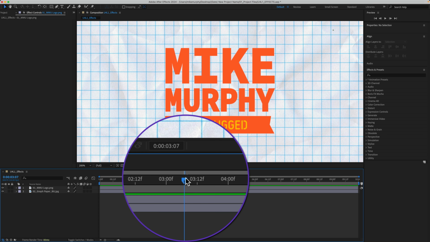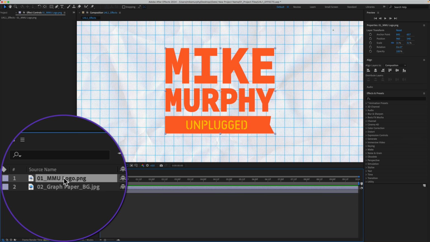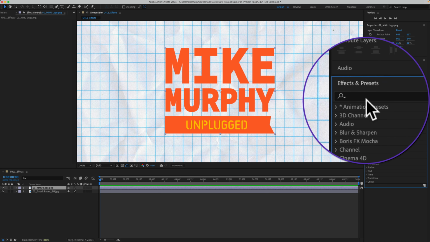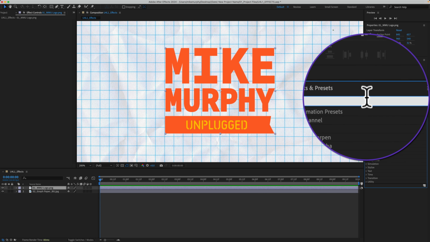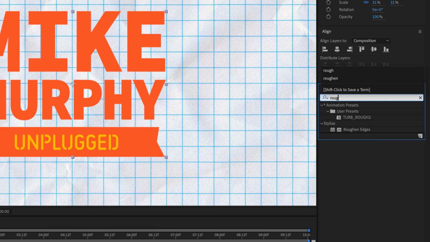First, I drag the CTI to the beginning of the timeline. Then I select the layer that I want to add an effect onto. I then go to the Effects and Presets panel. You can browse through the categories if you're not sure what you're looking for. Otherwise, I just click in the search field and just start typing out the letters of what I'm looking for. And I'll start with one of my favorite effects, Roughen Edges.